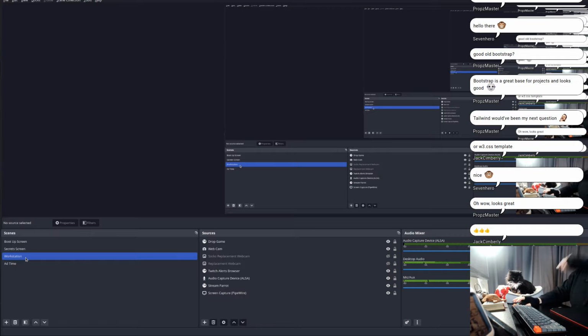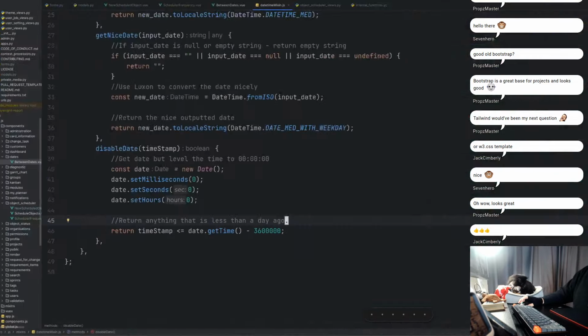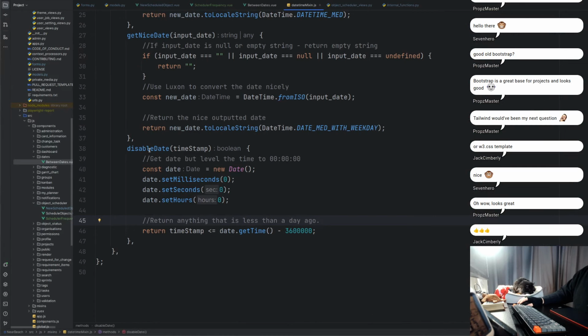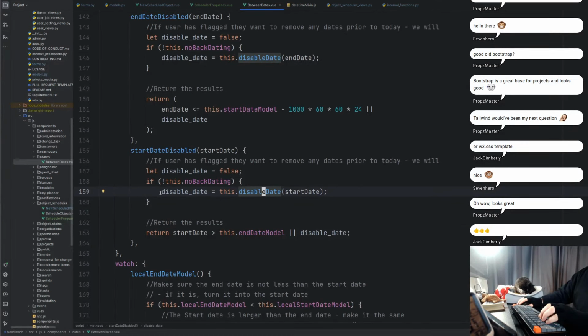Okay. So, return anything that is less than a day ago. So, yeah, we can use this particular function. That's perfectly fine. So, yeah, because then the between dates, then that is, yeah, all right. And then we don't need to worry about that. And then it just becomes simpler.